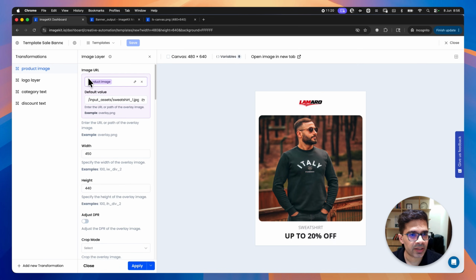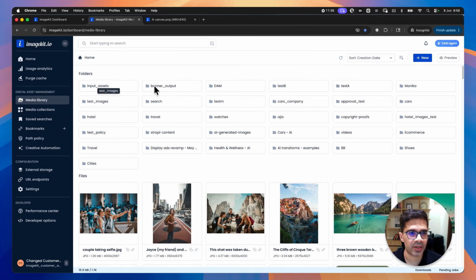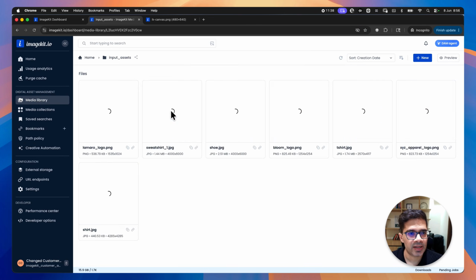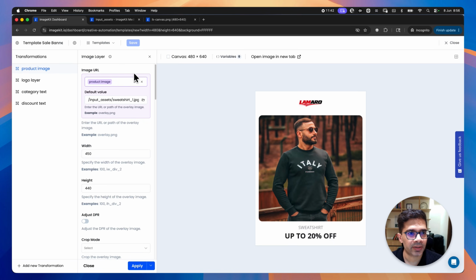And you can see that this purple box now indicates that this is a variable, that the product image can be varied. And for now, its default value is coming from this particular sweatshirt one image that we have picked up. Input assets is actually a folder within the ImageKit DAM. So if I were to show you the DAM assets, the input assets folder actually contains this sweatshirt one. So the path that you see over here is coming from that.